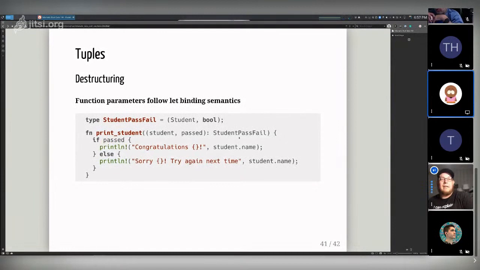Yeah, so I'm looking just at that function signature. Are the student and pass actually your arguments then? Yes. Okay.